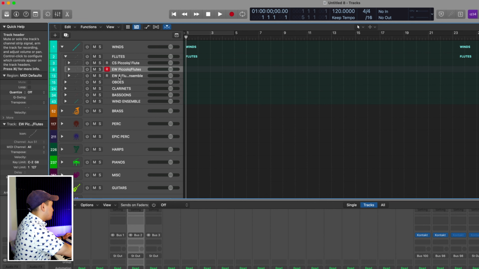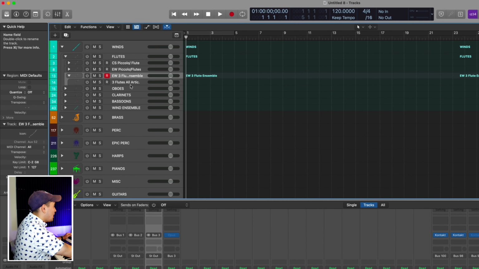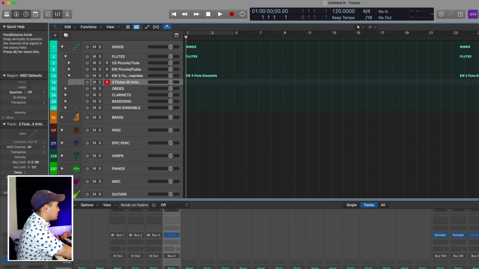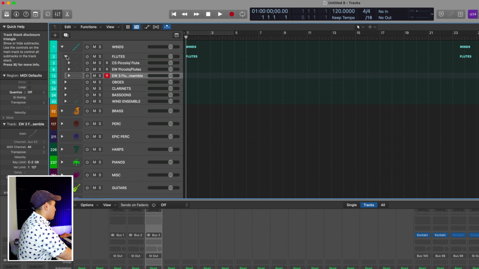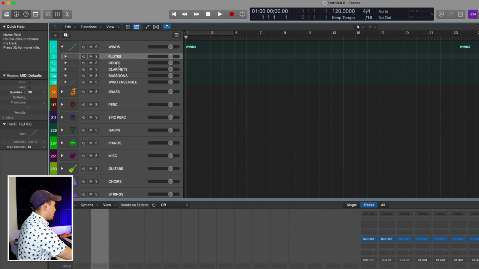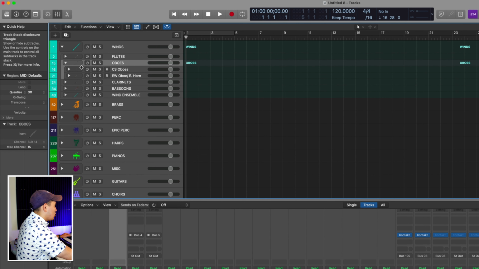And then you can go to your East-West ensemble. And so even though this is just one instrument track, I still believe that organization is key. So technically, it didn't need to be in a folder, but I want everything to fall within its appropriate folder. So I'm going to close the flutes, and then you can go and do the same thing with oboes.